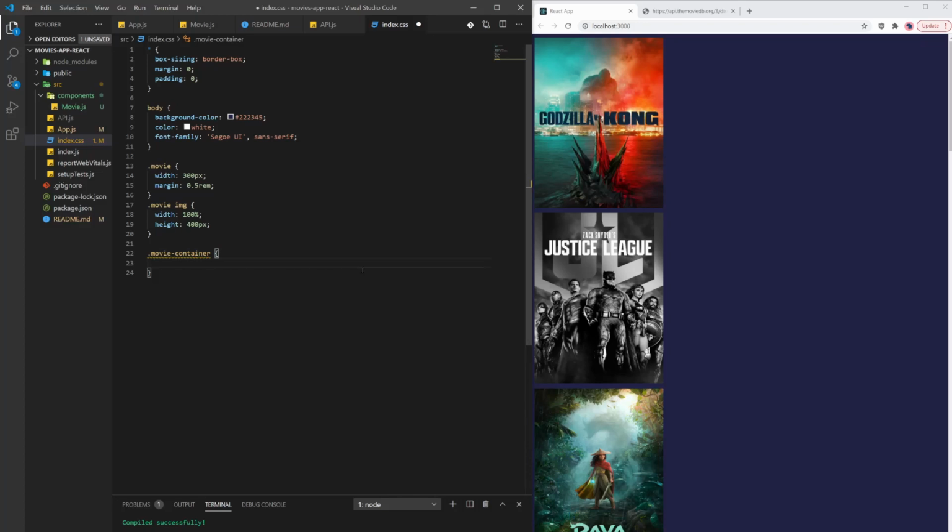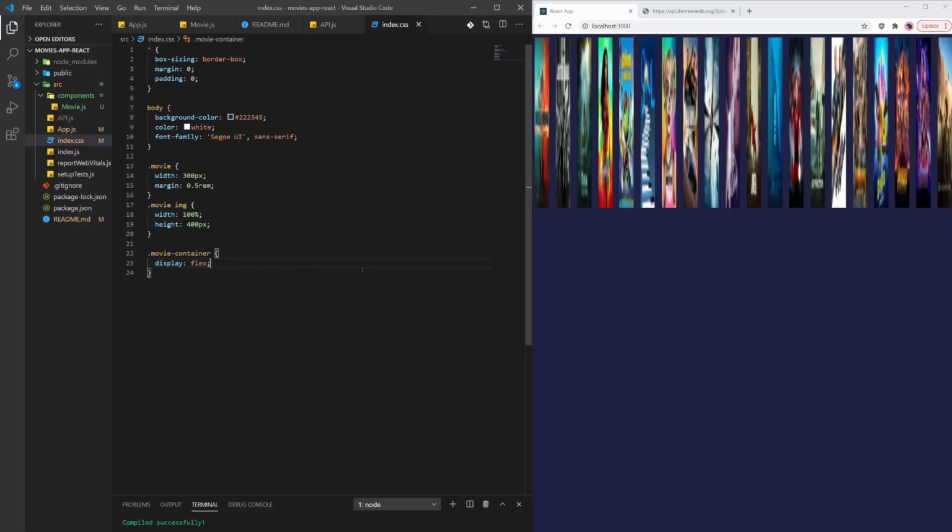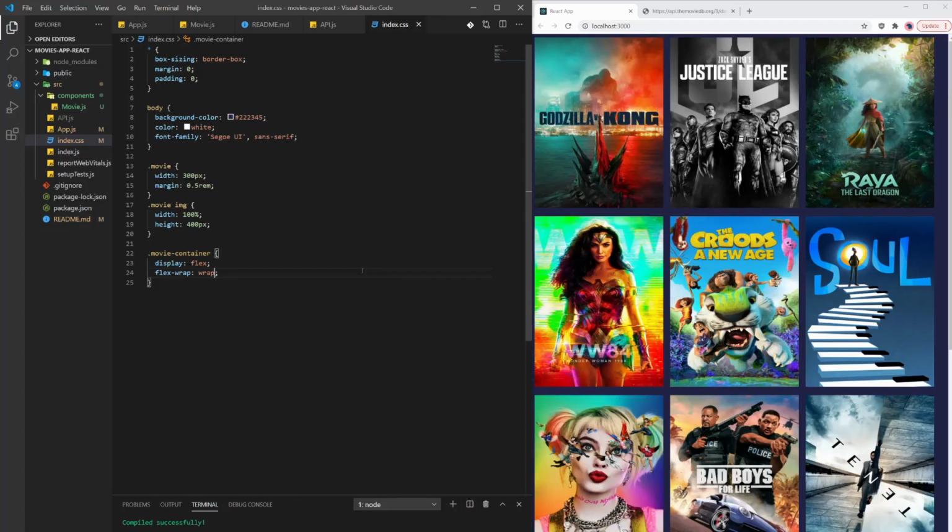And now in the container, let's say we have display flex, and now flex-wrap, and now we have a nice container with, let's say, cards.